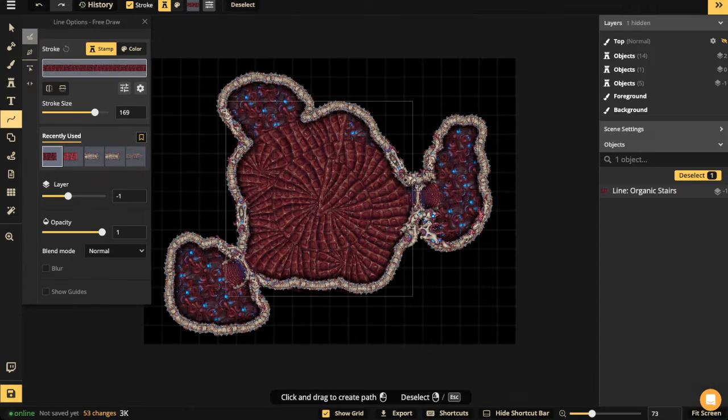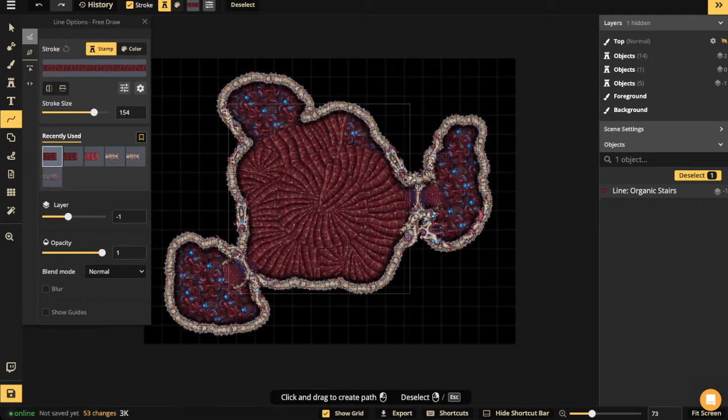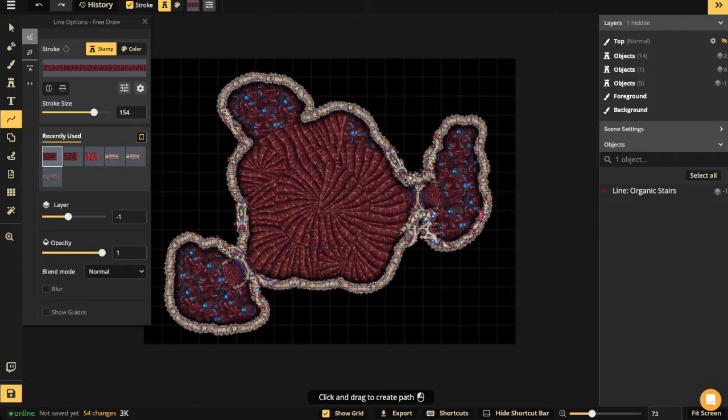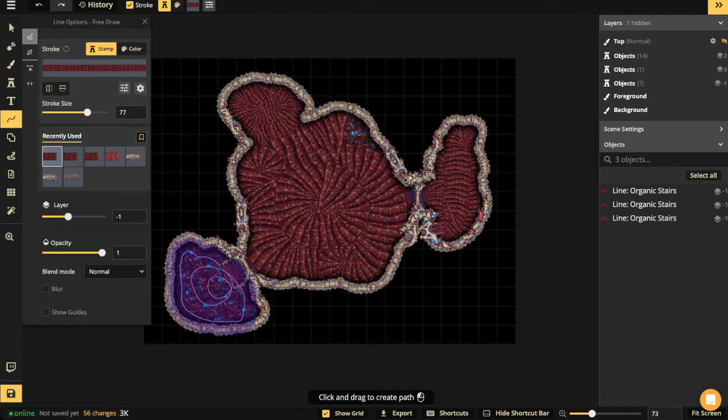So let's go ahead and add in a couple more. I'll bring the stroke size about there. Looks good. And we'll add in another one. We'll bring the stroke size down a little bit. There we go. And I'll do the same thing over here. Just make it all nice and swirly. Same here. Just make it nice and swirly here. It just sounds so weird when I say swirly. I don't know how I feel about that.